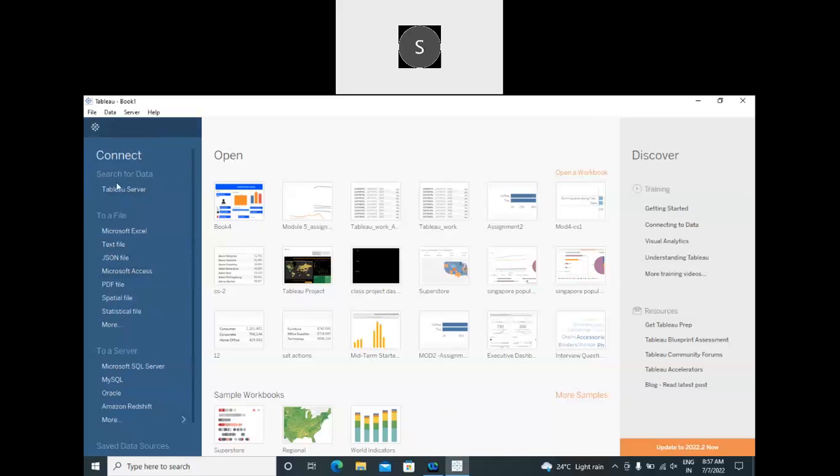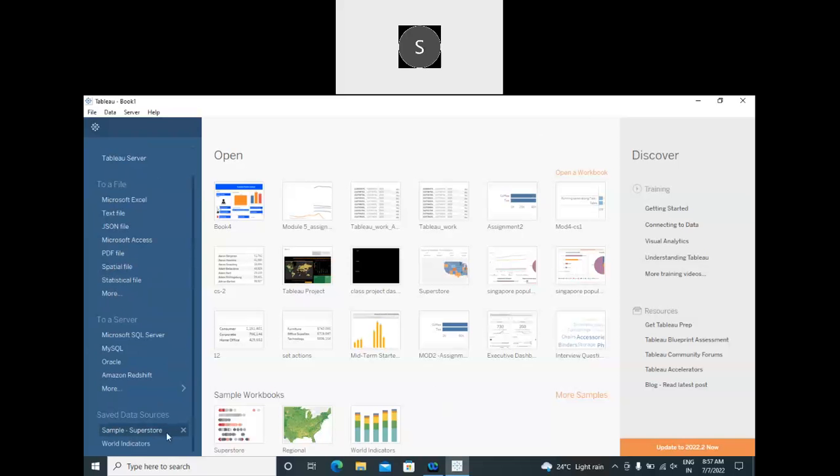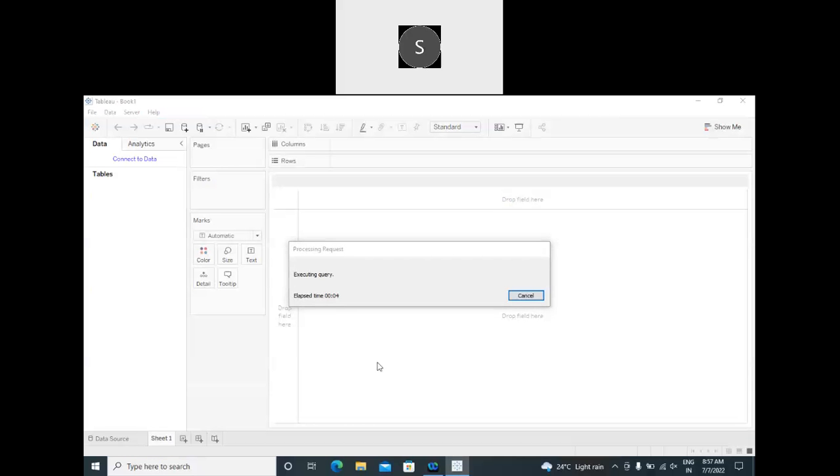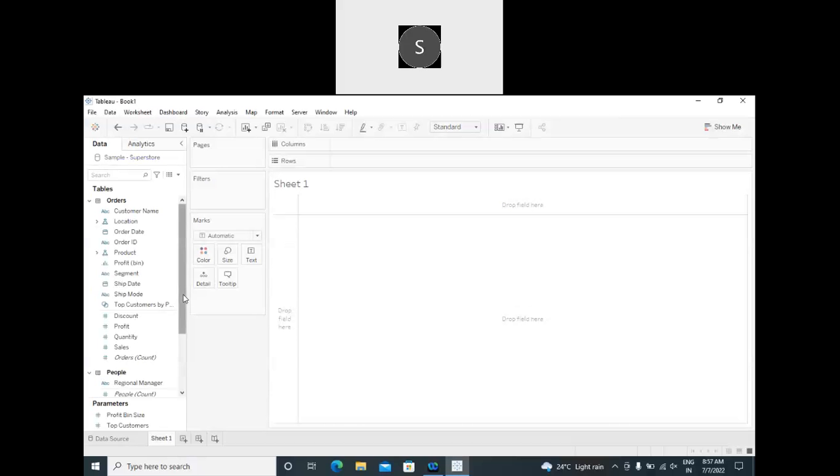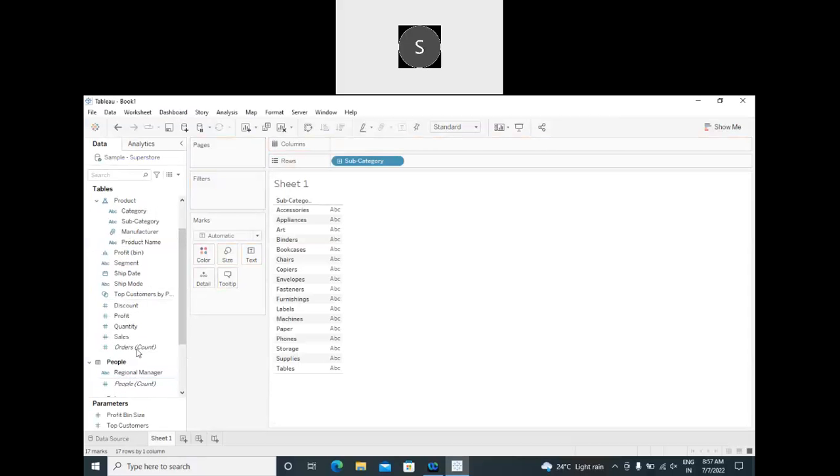So let's go to the home page. From here you can connect to the sample Superstore, under the saved data sources. Click on it and try to load the data. I'm taking my subcategory here from the product hierarchy. You can drag the subcategory into rows, and take the sales into columns.